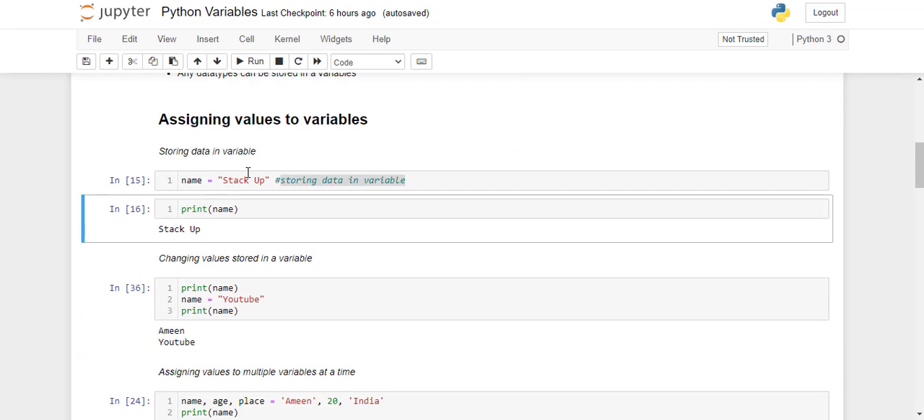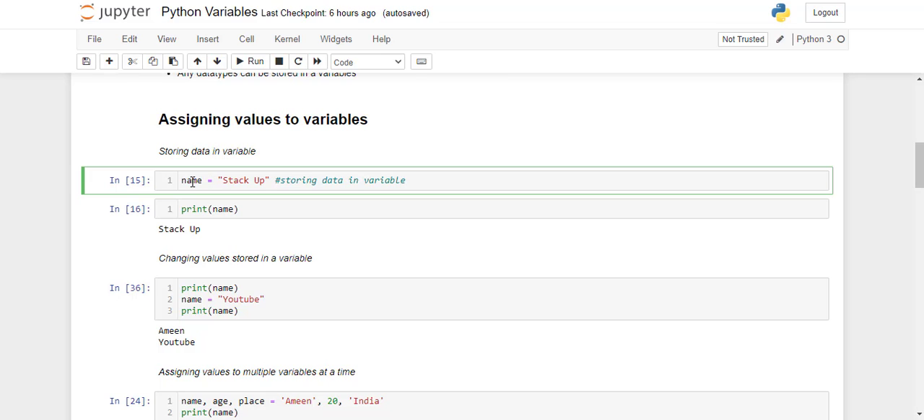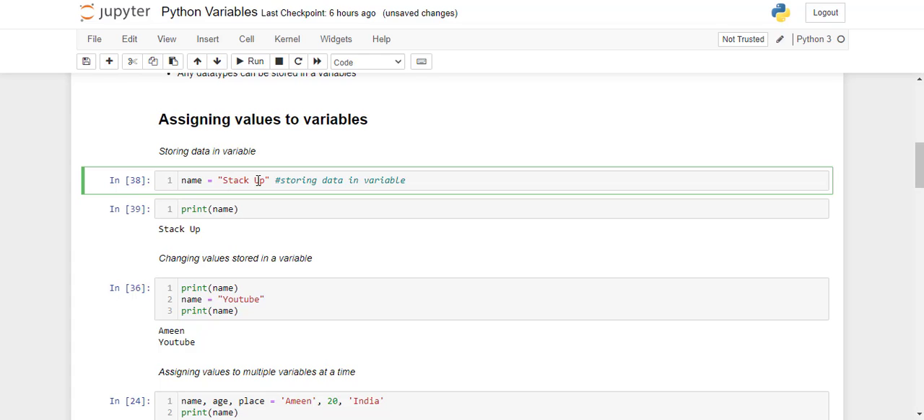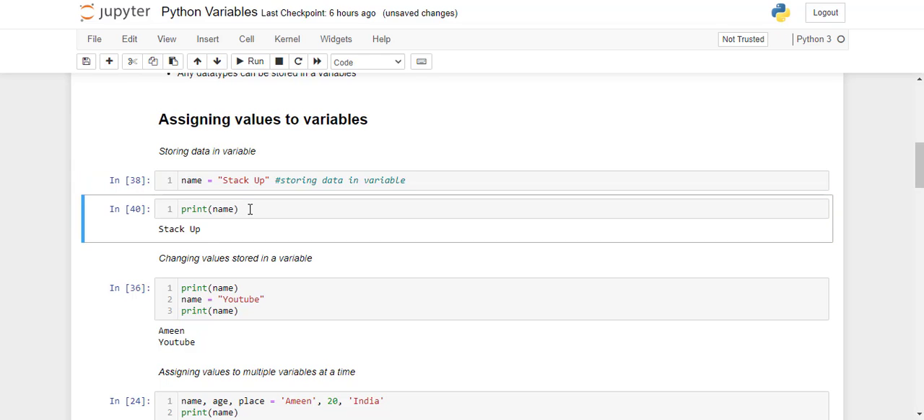First, storing data in a variable. Here I am defining a variable called name, and I am assigning a value with the help of this equal sign. I am assigning a string value which says stack up. If we print this variable called name, we can see what is present inside it. It shows that the string stack up is present inside the variable name.